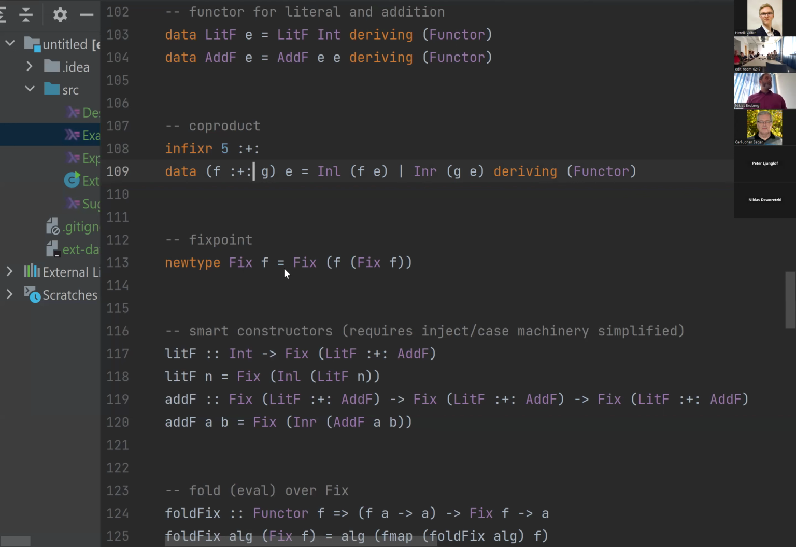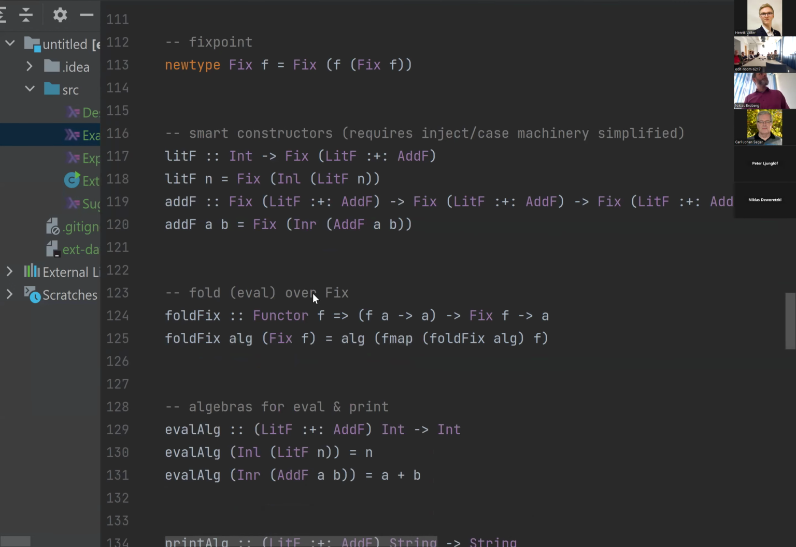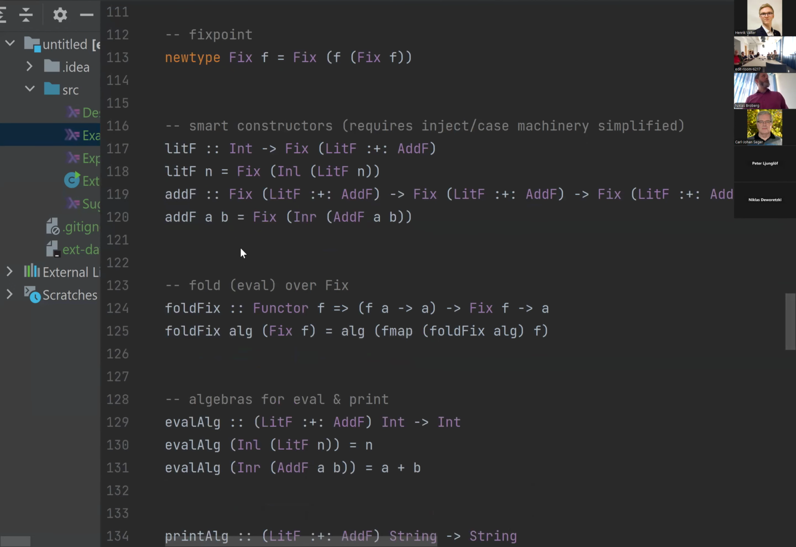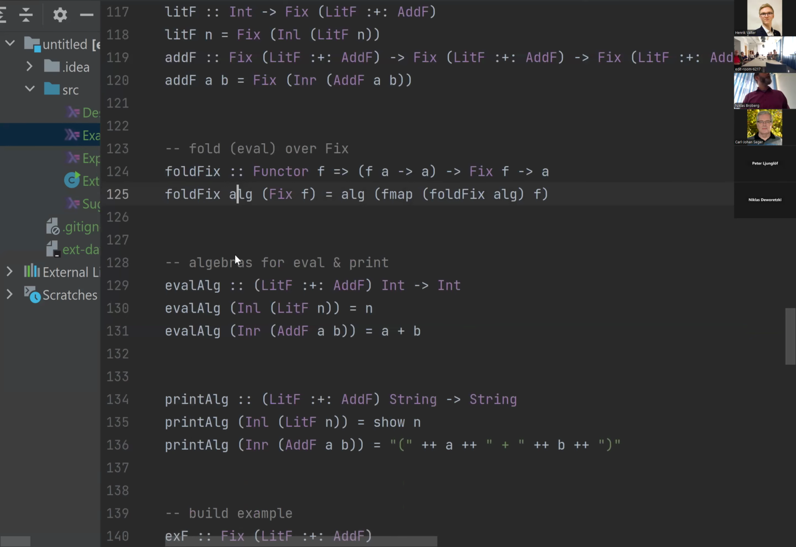And then you have to close it explicitly with this fixed point operator to get something you can actually work on. So then we could say, well, we have an addition function that takes one of these and another one of these and returns yet another. So we can build expressions like this. We can use some smart constructors as well, so it doesn't have to be quite that verbose.